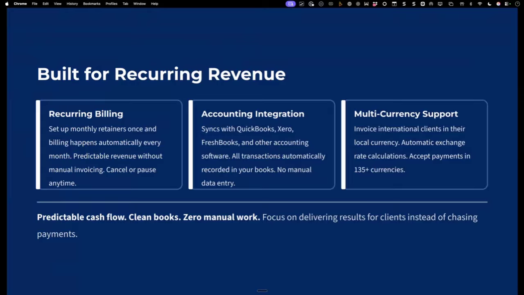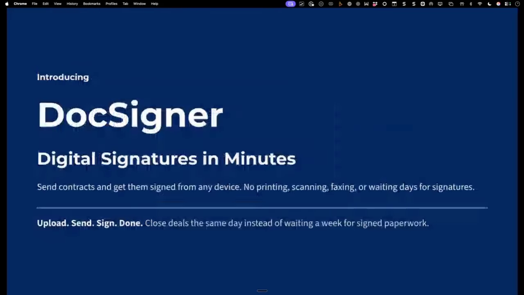You have accounting integration. So this syncs with QuickBooks and FreshBooks. And we also have multiple currency support for you. It also gives you predictable cash flow. So now that it's connecting into QuickBooks and FreshBooks, you can actually see forecasting. How much money do we have coming in the next 90 days or 60 days? Very good for accounting.